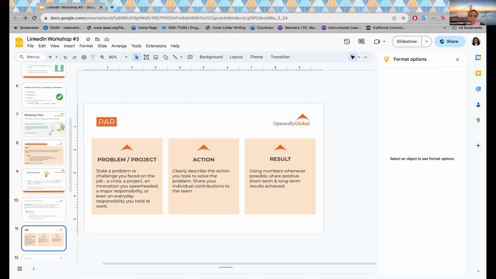But the result is much stronger if you can refer to quantifiers, right? Quantifiers meaning any number, any percentage. Even when you're talking about the size of a team or the number of clients that you communicated with, all of that gives a much clearer picture. And at the end, that's what we want.